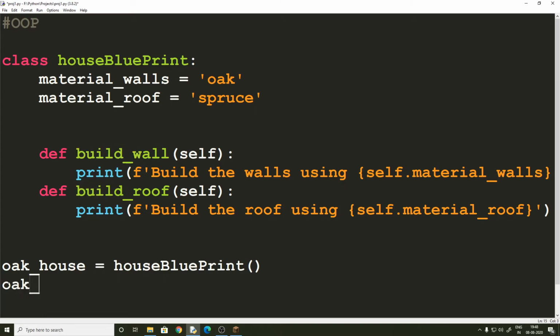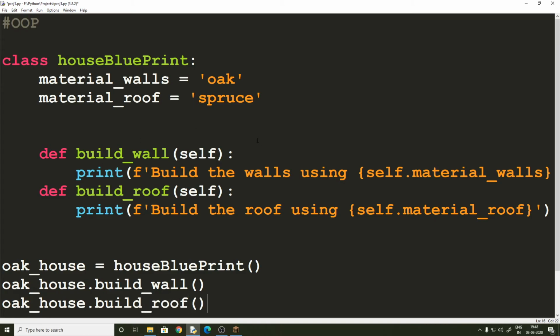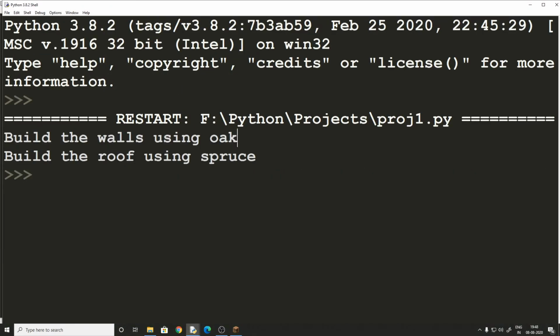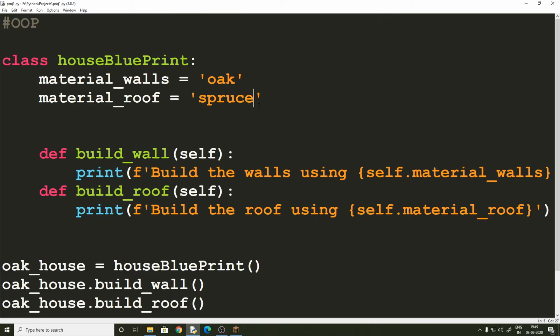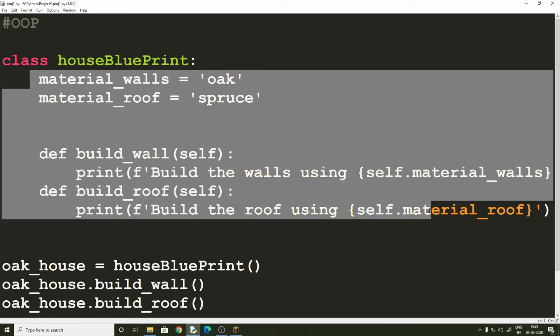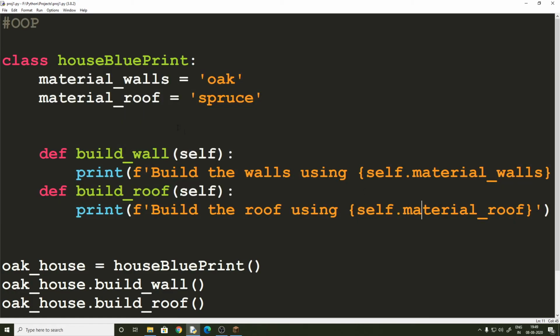So oak house dot build wall, and that's it. It doesn't take any arguments. And oak house dot build roof. Yep, that's it. So now we can run our program and we see build the walls using oak and build the roof using spruce. And that has eliminated the need to make two plans. So instead of writing these set of statements twice, we have written it once and used it for different objects.